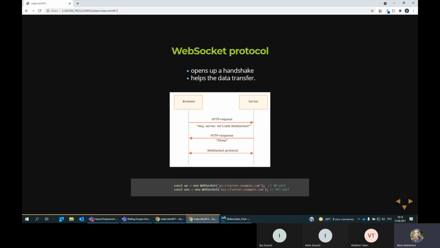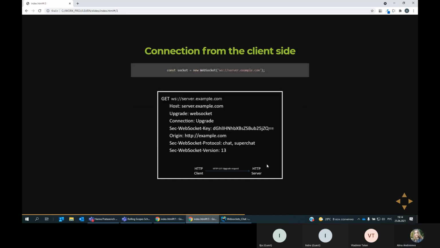Here we can see how the WebSocket connection can be opened. When we use the WS scheme, the connection is not encrypted, and port 80 is used by default. When we use the WSS connection, TLS encryption is required, and port 443 is used. WSS is similar to HTTPS, if you know it. And now let's take a look at how the connection looks from the client side.